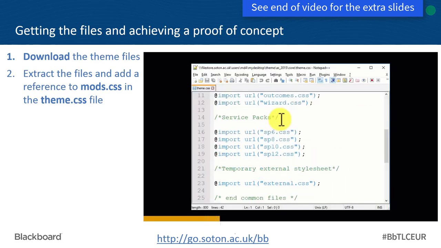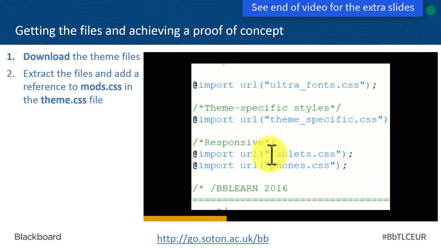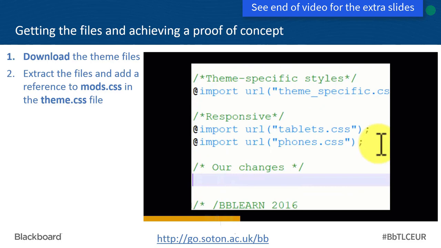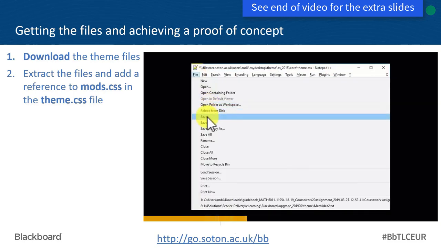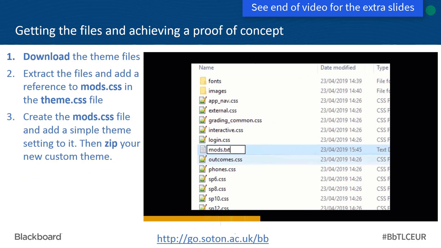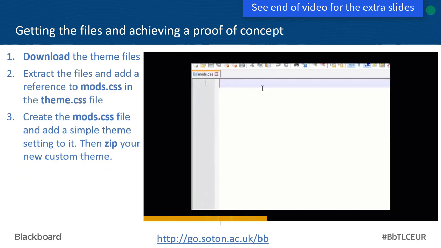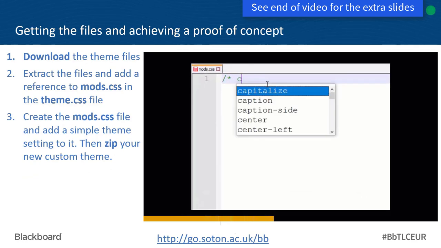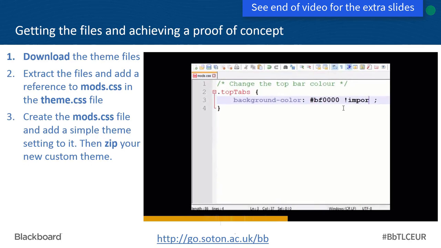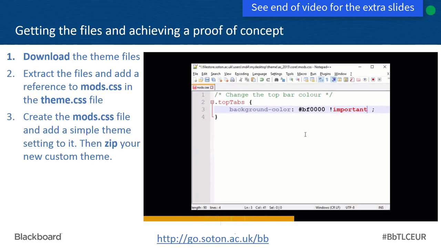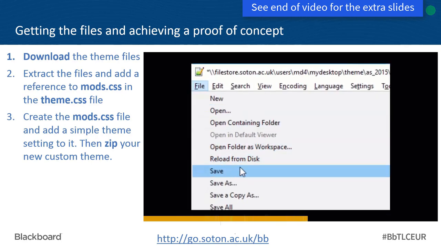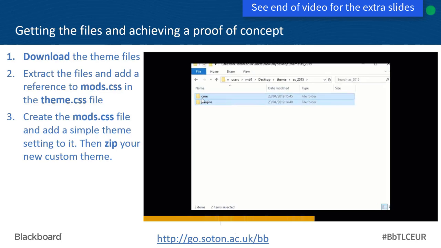Once you've opened that file, you then create a reference to your mods CSS file. And again, you can see this in much more detail on the full version of the presentation online. Create that mods.css file, which is just like creating a text file and renaming it to .css. You could then add a simple bit of CSS that you've copied from the community site, from the brilliant themes and theme fixes and issues list.